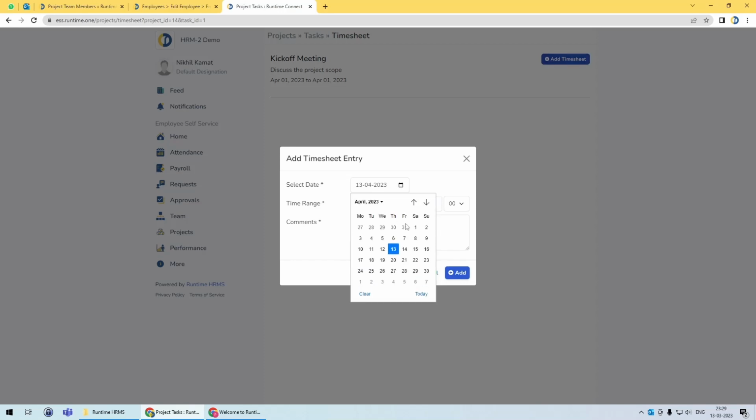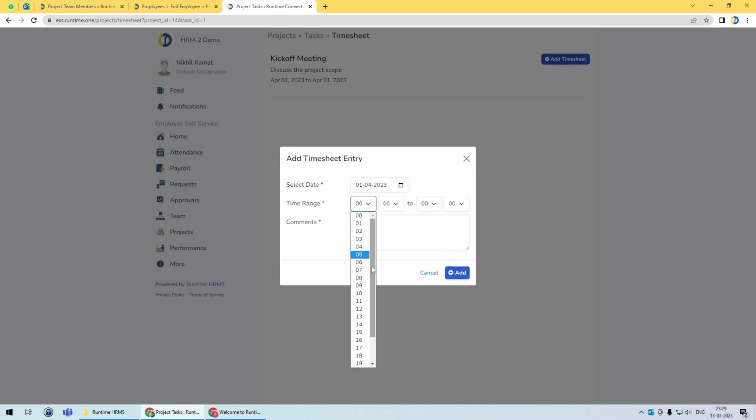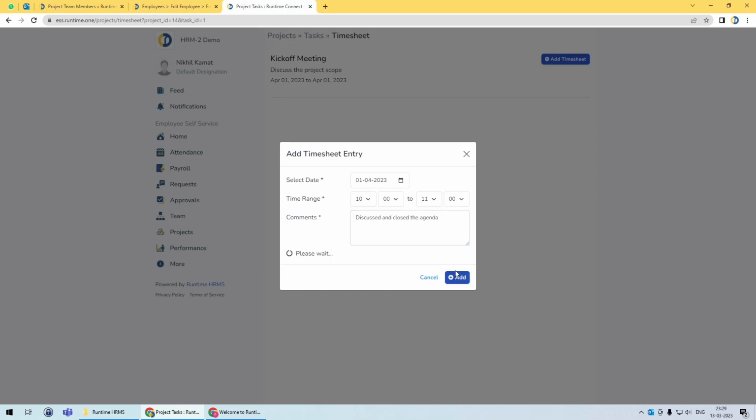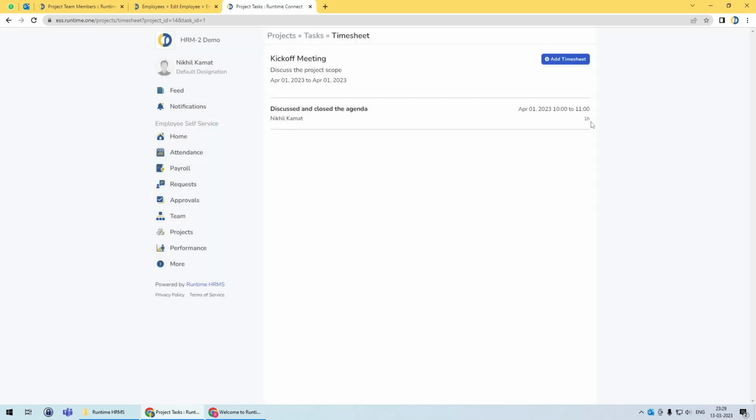This meeting happened on, let's say, 1st of April, and from 10 a.m. to 11 a.m. I was in the meeting, discussed and closed the agenda. So this entry was successfully saved. Now I have captured 1 hour of work on this particular task. Similarly, all the team members who attended the meeting will capture 1 hour if everybody was present in this meeting.